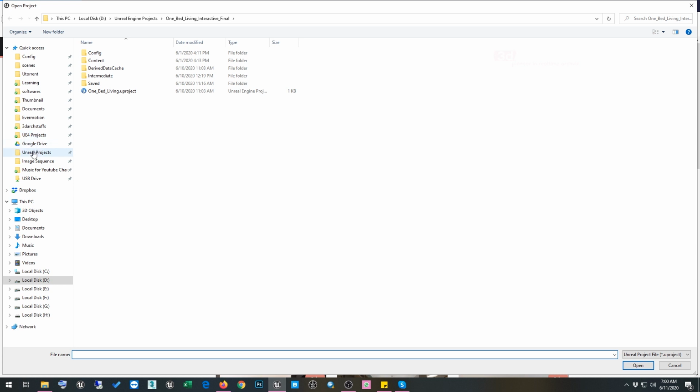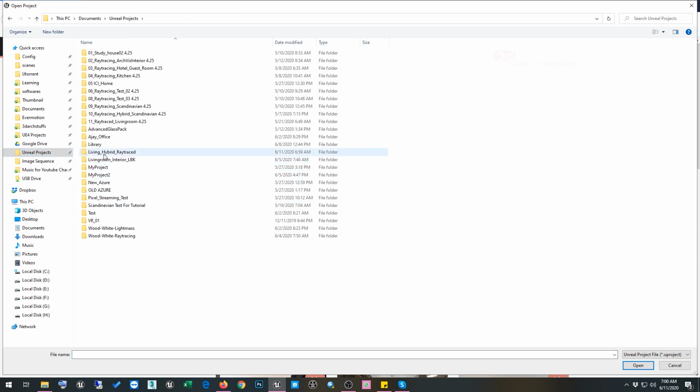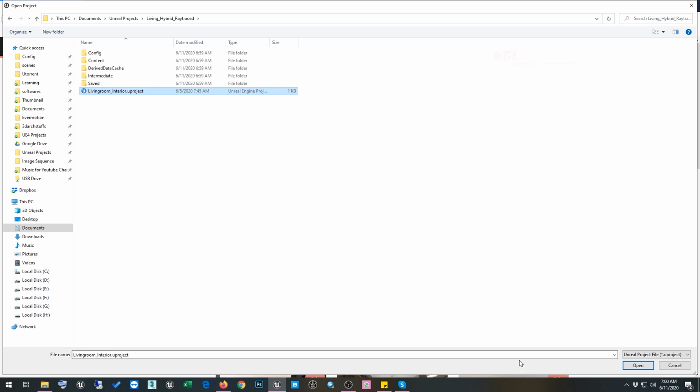If I go here in Unreal projects, I have a project like this, living room hybrid rays, and I have just renamed this project into living room interior to hybrid rays, and it is just a copied and pasted version, and this is absolutely using GPU Lightmass with no ray tracing at all. So we'll open this project and see how an already finished scene in Unreal Engine we can convert into a hybrid scene. So let's go ahead and open this project.